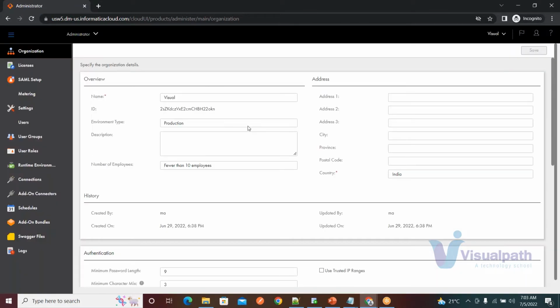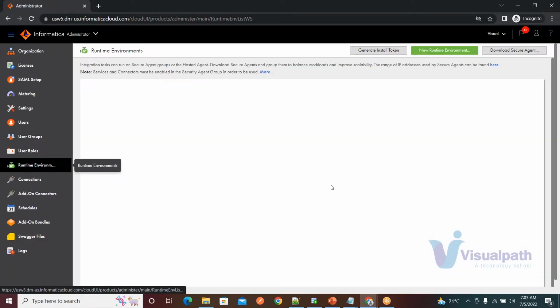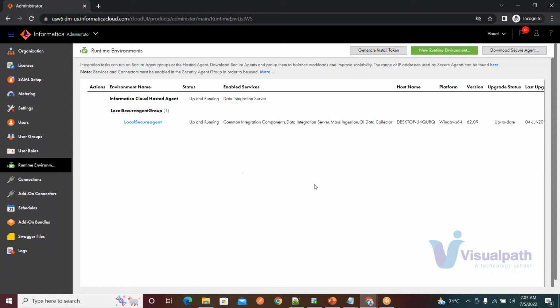As I discussed earlier, please open this service in your Chrome incognito mode so that it would be faster compared to the local Chrome. Go to runtime environments and ensure your services are up and running. So I can see that my services are up and running.